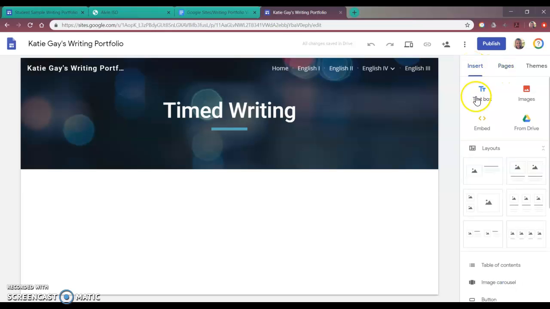And this shows you some different ways that you can insert things to this page. You could put a text box, you could drop an image on here, or you can go from Drive. The thing with the timed writing is generally it's done in class and it's handwritten. So a thing that you can do is just take a picture of your handwritten paper and then save those to your writing portfolio folder in Google Drive. Or if it's an assignment that you've been typing onto Google Docs, you can just save them into that folder as well the same way.